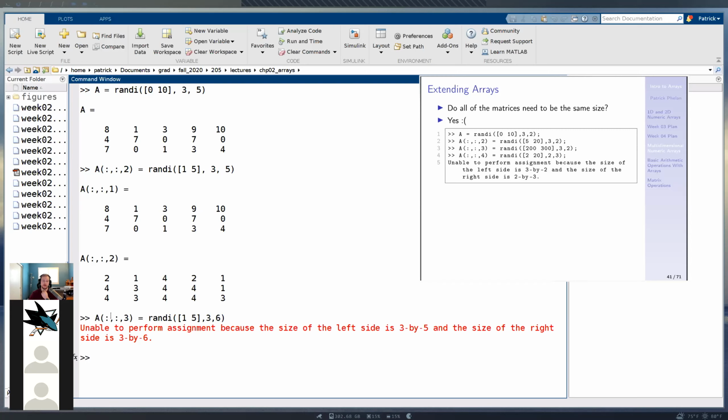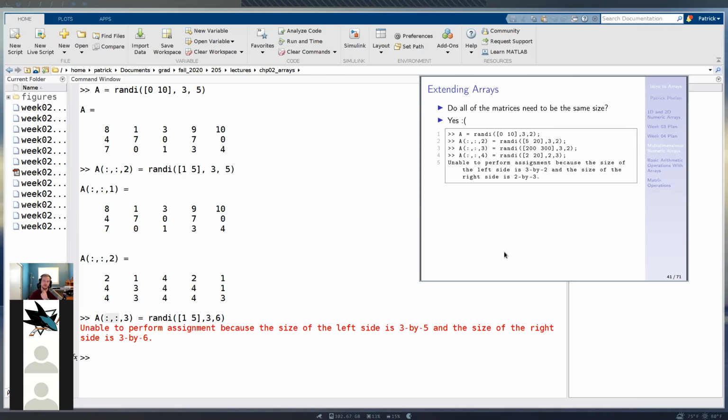So here it's saying, your size here for the matrix that you kept, that was a size of 3 by 5. We had 3 rows and 5 columns. And you're trying to add a size of 3 by 6, so we can't do that. So you need to make sure that the size of your matrices are the same.